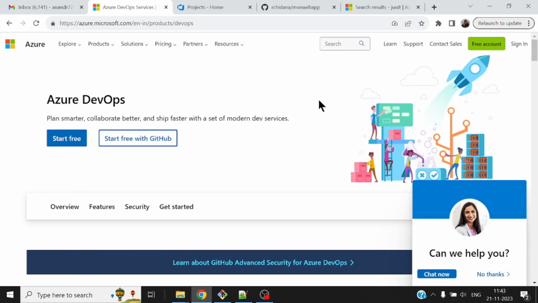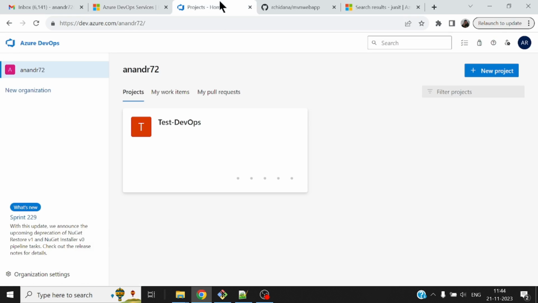Anyone who has a GitHub free account or a personal account can try Azure DevOps pretty much free of cost. Or rather, I wouldn't say try all of the features. Some features, definitely whatever I'm going to demonstrate in this tutorial, can be tried out using your GitHub account. So that's what I've done. I've logged into Azure DevOps using my GitHub account. I have an organization that I already set up, which is called Anand R72. Inside my organization, I've got a project.